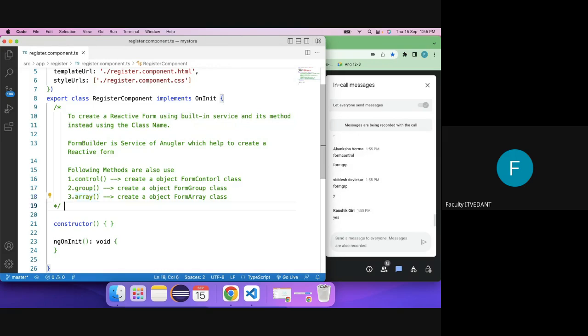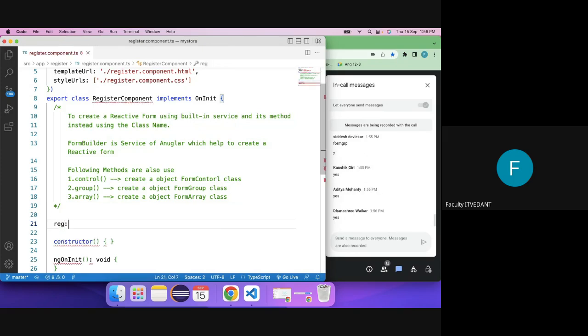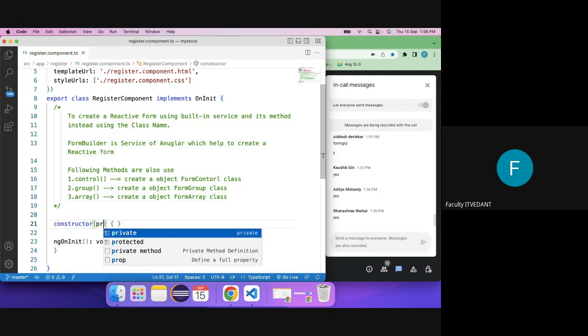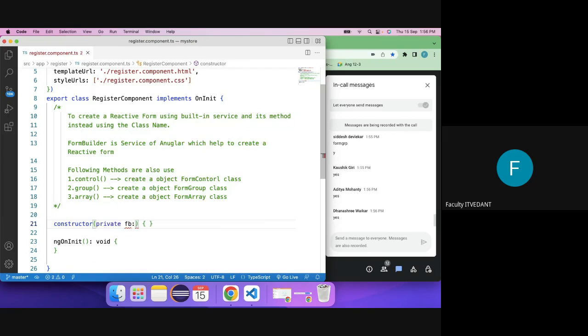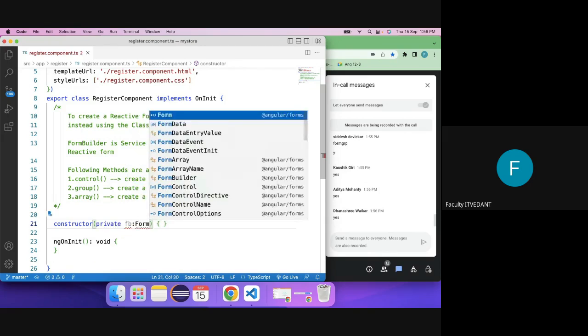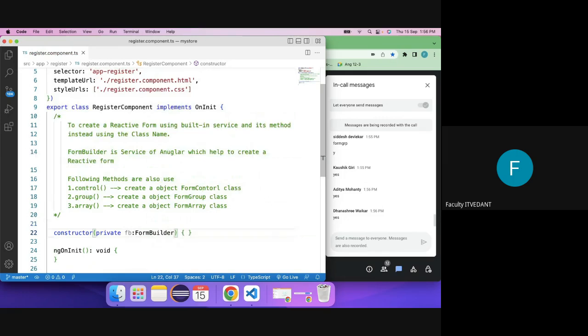Others, I'll create the form first. Reg equals to. First of all, we have to inject what? Service. Private fb: FormBuilder. Everyone knows service must be injected in the constructor, correct? Yes or no? Service must be injected into the constructor. Then we can use it. Am I correct?